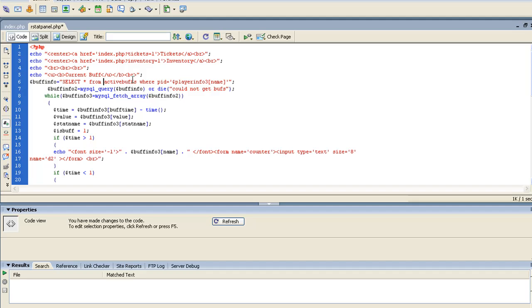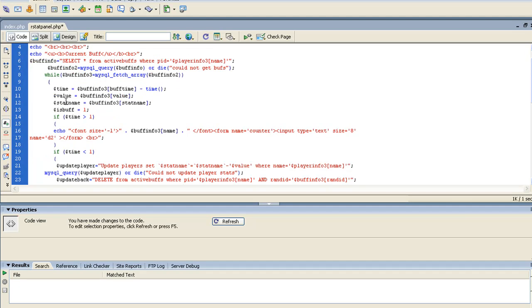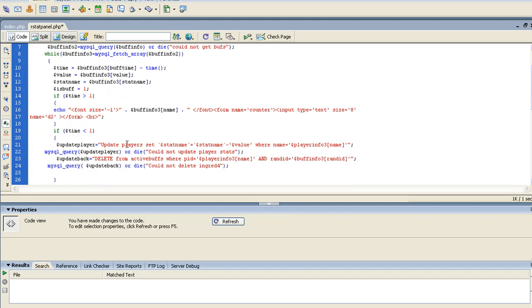So basically, we're going to select all from active buffs, and we're going to do our time function again. We're going to say time equals our buff time minus the actual time. So that's going to give us the time that's left, and if that time is greater than 1, then we want to take the buff and put it on there.